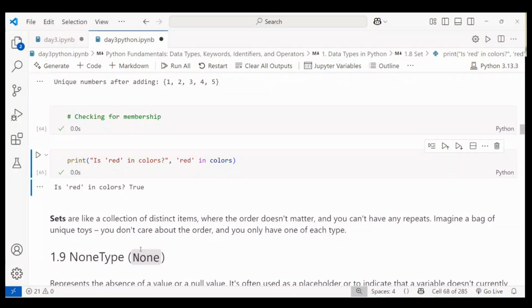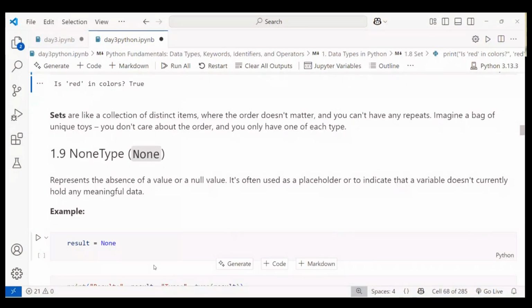Another data type is NoneType. None is written with the N in uppercase and the rest in lowercase, and it represents the absence of a value, or a null value. It is often used as a placeholder, or to indicate that a variable does not currently hold any meaningful data. Null value means it's not zero, it is a null value only, that can be a placeholder. Okay, you can see here, right? I'm giving the result as None.